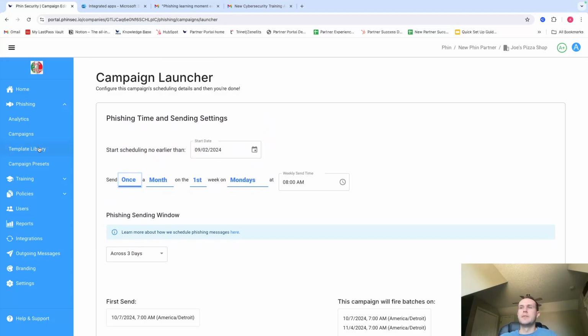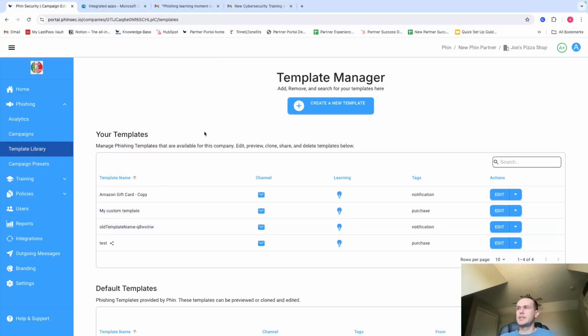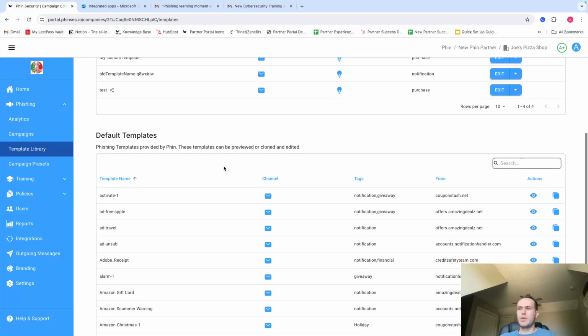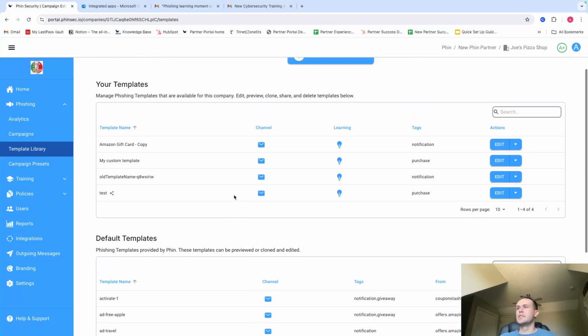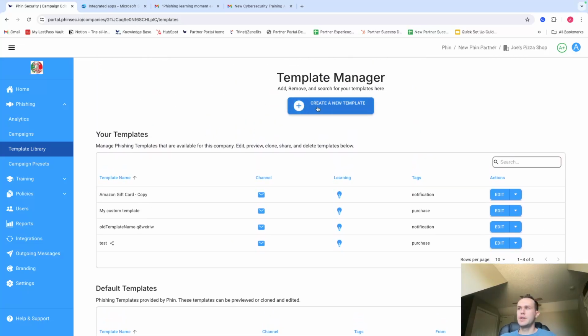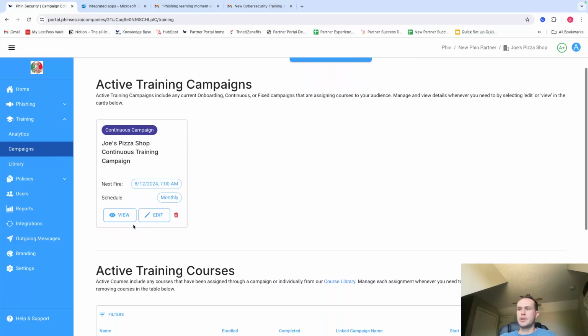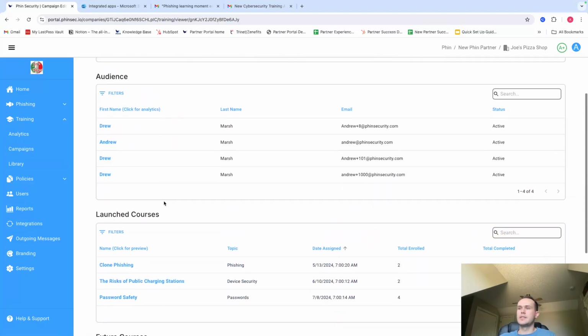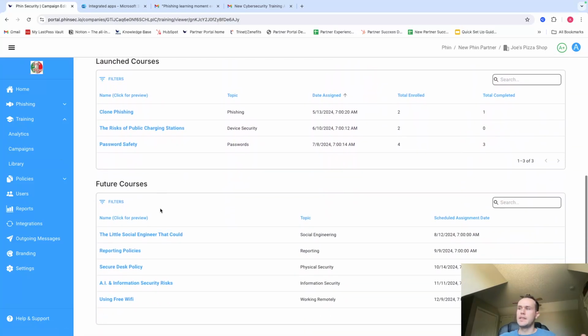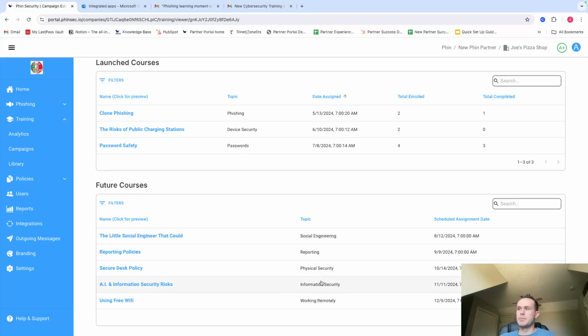And so if you ever wanted to see all of our templates, it's in the template library. I won't go through all of them, of course, but you can see some here. You can actually create your own template, and we have a full guide in our knowledge base on how to do that. And then training is the same idea. Under the dashboard, under campaigns, you can see any campaigns that I've created. You can see the audience, the courses that I've already launched, and then any future courses as well under which topic they're going to be under.